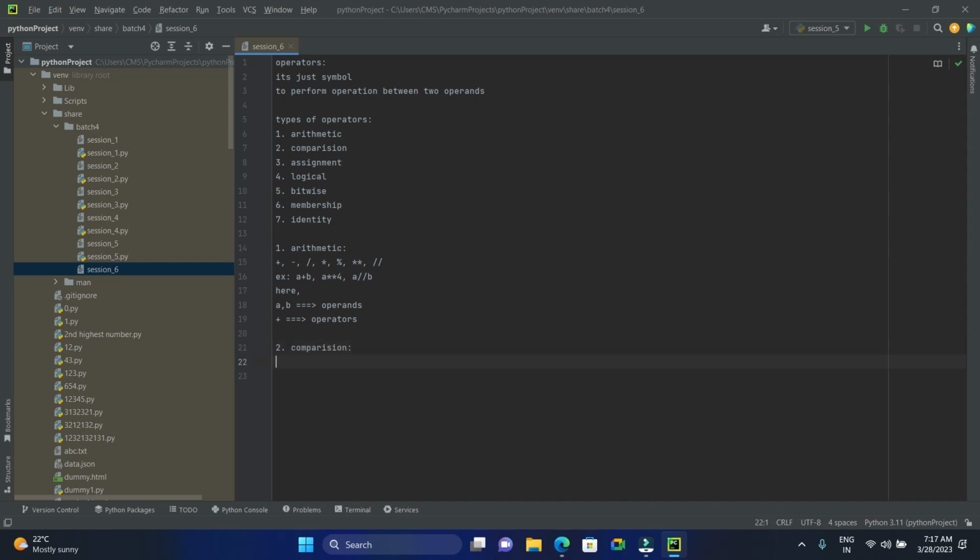Second one, comparison. The comparison operator. So what is a comparison operator? A comparison operator compares the values of the two operands and returns a true or false boolean value accordingly. So what it does is it just compares two operands and returns a boolean value, which can be true or false.